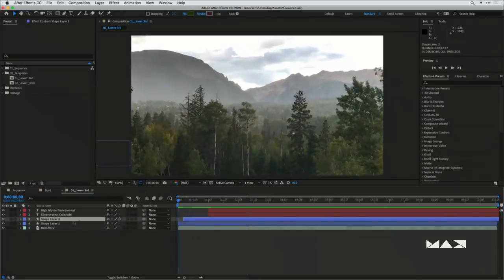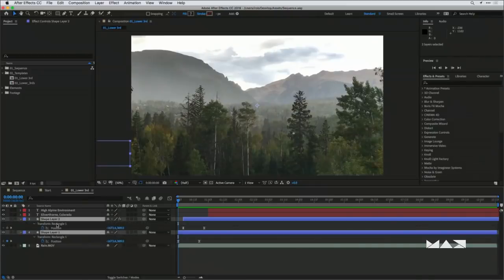So I want you to notice if I select both layers and then press the U key, you will see any of the animated properties. I'm sure you guys have experienced that before, right? You see the keyframes, okay?